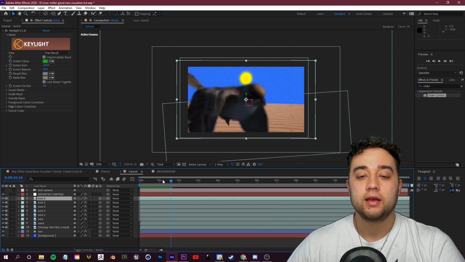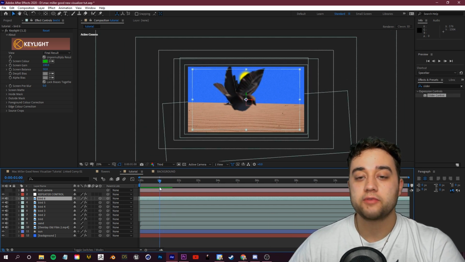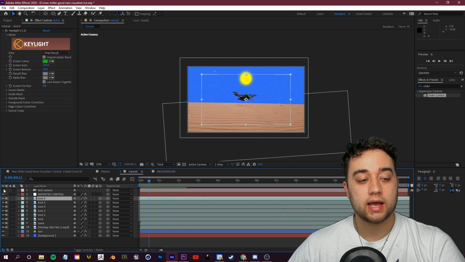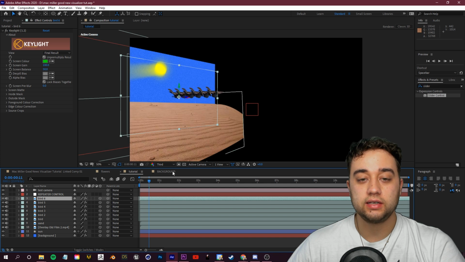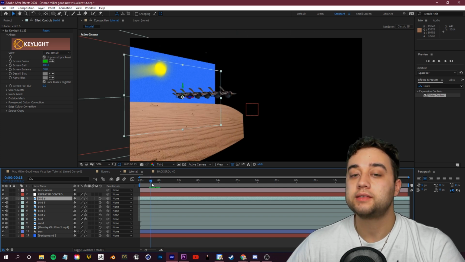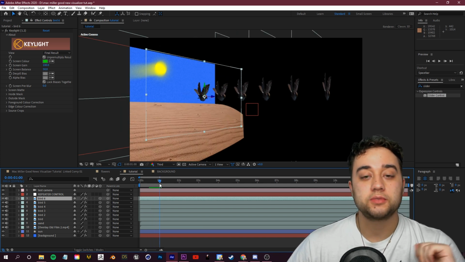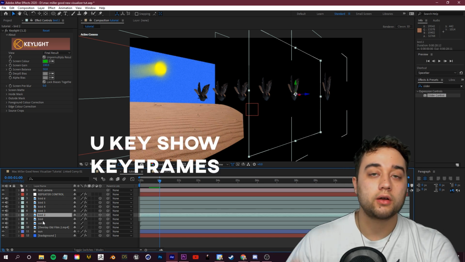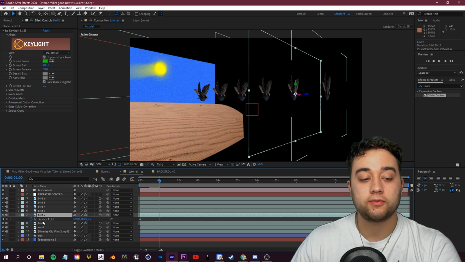The only issue here is look how close these are spaced together. Whenever we go through our first bird, they just really keep coming quick. And if we go to our test camera again, you can see that there's really not a lot of spacing in between those. So to add some spacing, what we're going to do is select these bird layers and press U on our keyboard, which is the Show Keyframes button.